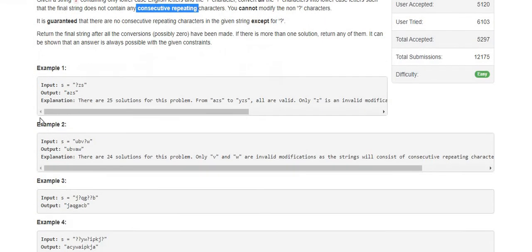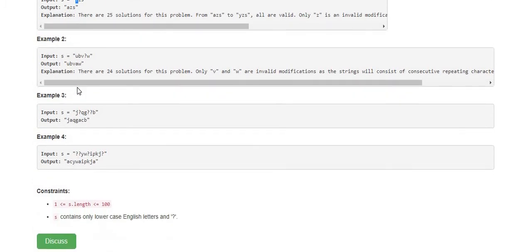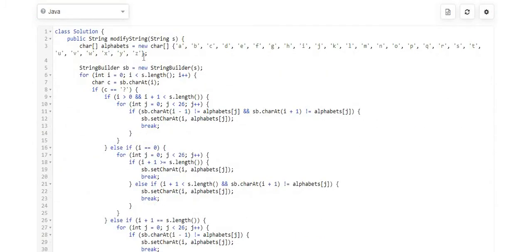Okay, so take example 1. Here the string is Z question mark S, so we can replace this question mark by the characters A to I, but not with Z, because if we replace the question mark with Z, and the next character is also Z, it will form repeating consecutive characters. So that's why this is not valid. So that's the whole idea over here. Now let's take a look into the code.